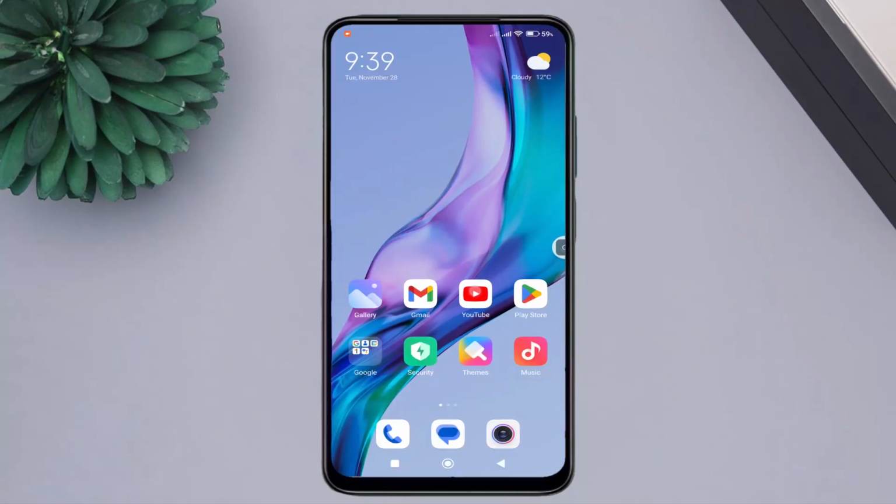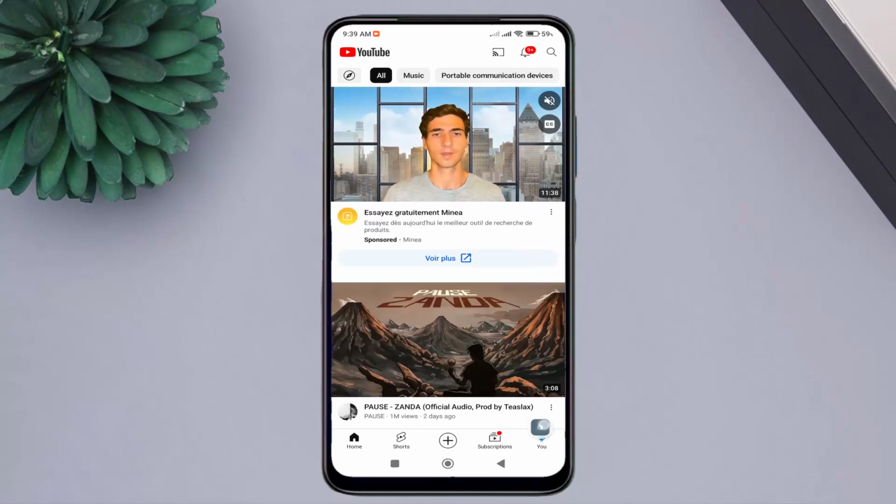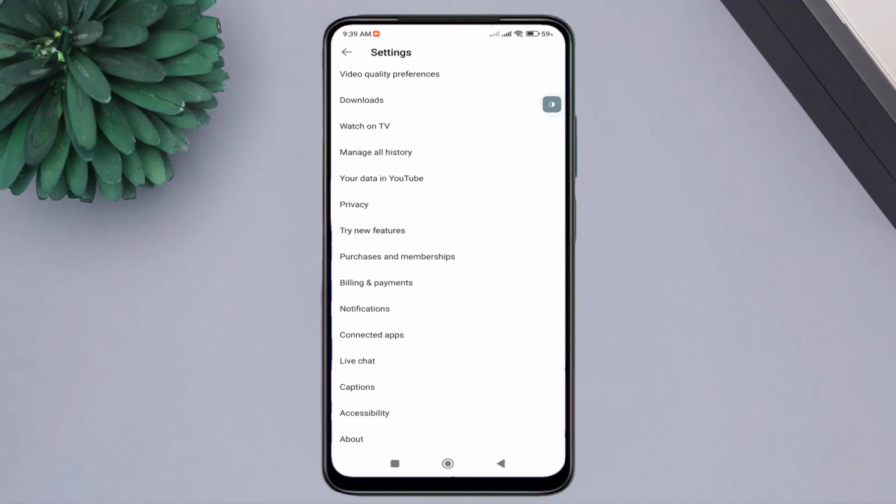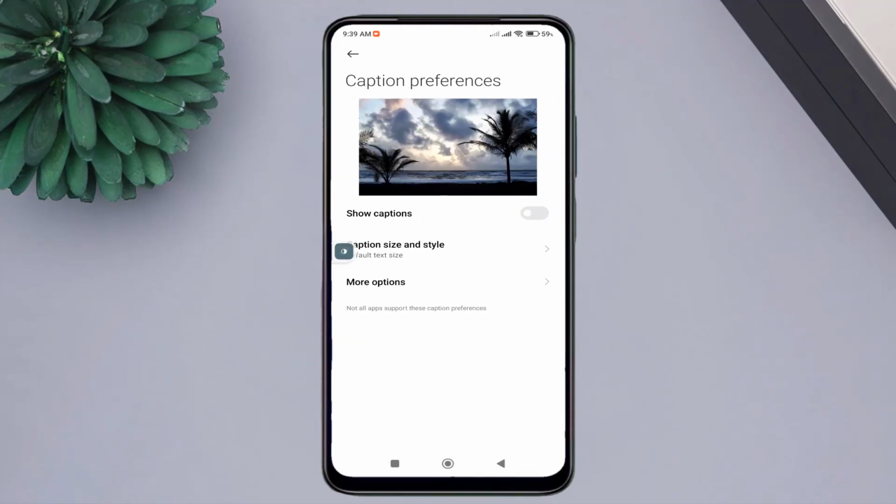First, open the YouTube application. Then click on your account profile picture. Next, go to the Settings menu. Scroll down and you will find the Captions option. Click on it. This page will appear for you.